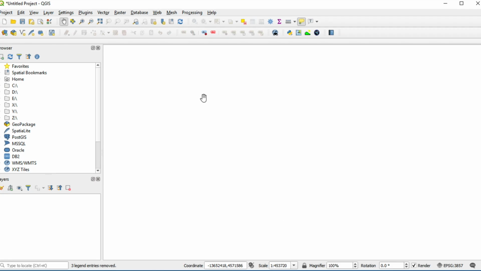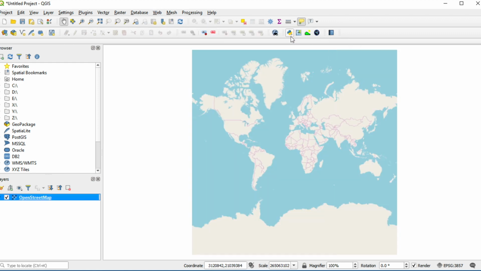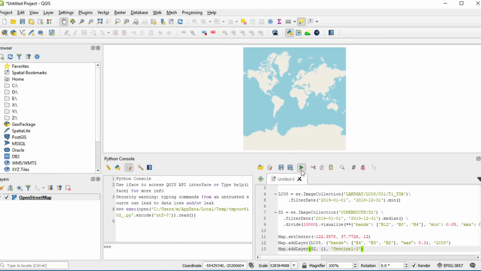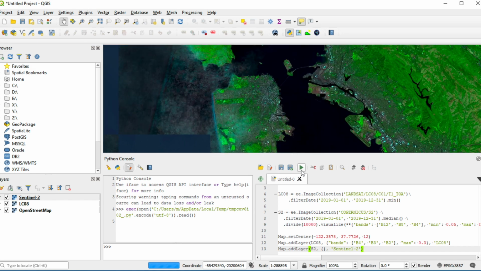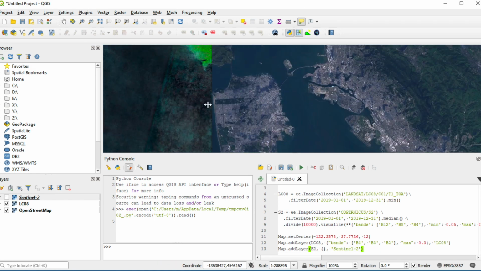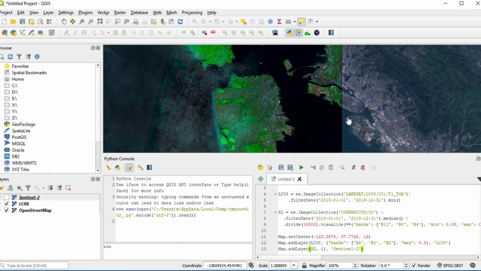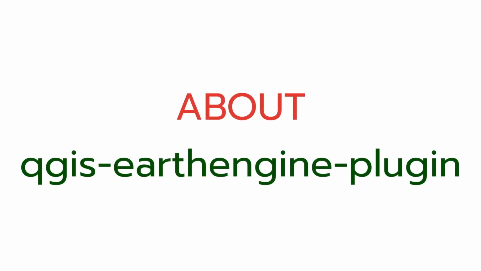In this example, I will show you OpenStreetMap from OpenLayers plugin. Then I will access Landsat 8 and Sentinel-2 datasets from Earth Engine. Before I tell you how to install the pre-release version, I will talk about QGIS Earth Engine plugin.